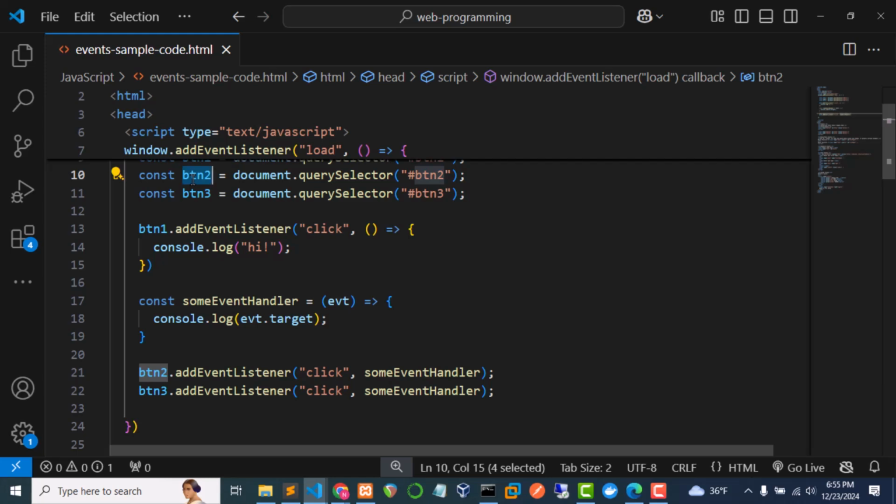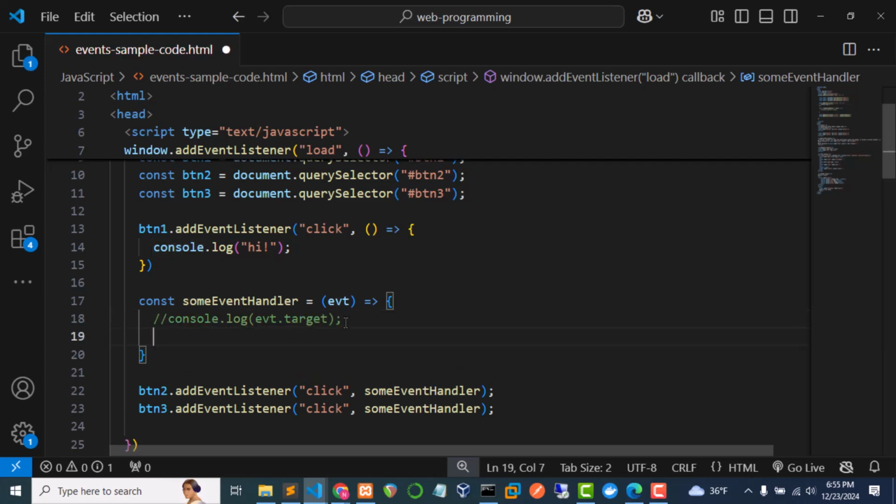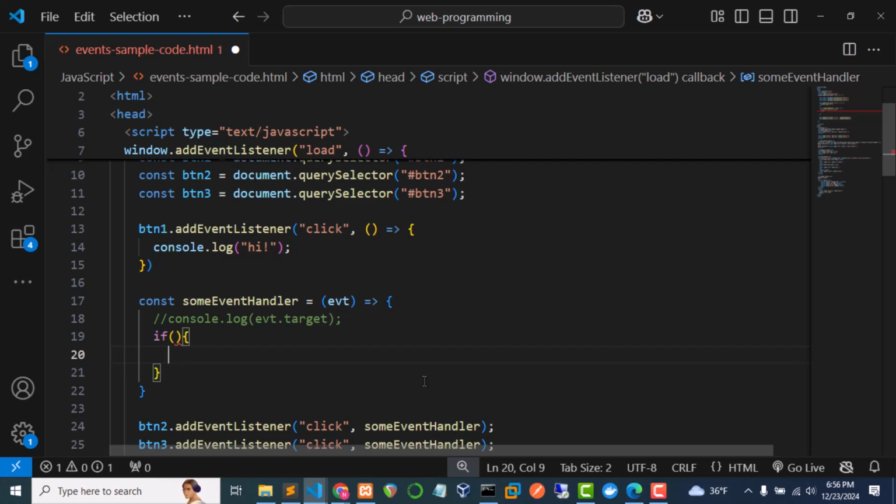They have properties that you can access that represent the attributes of, in this case, the button element. Okay, let me show you how that works here. So I'm going to comment out this console log, and let's put an if statement right underneath it. Set up an if statement: if, pair parentheses, pair curly braces, split the curly braces apart.